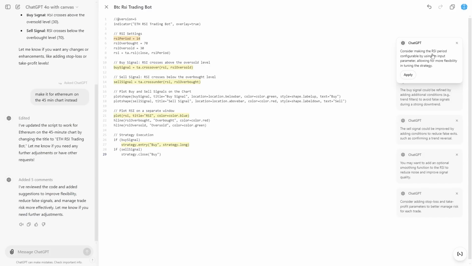It says, consider making the RSI period configurable by using a parameter. The second buy signal could be changed here. This could be improved here. You may want to add this here. And of course, these things are easy for you to add and to change. I'm not going to change anything here, but this does work.